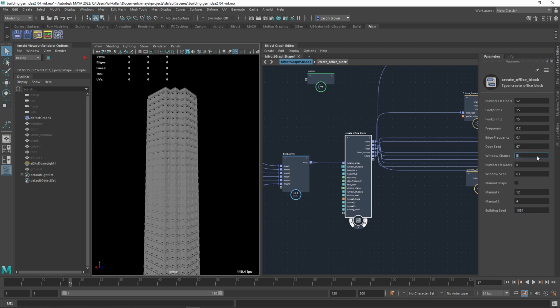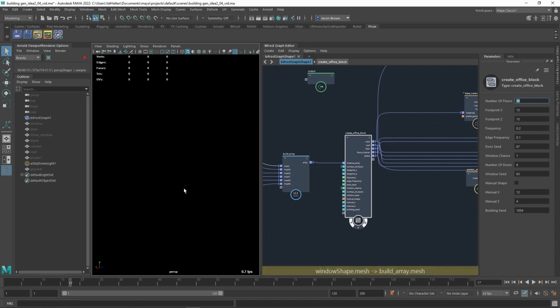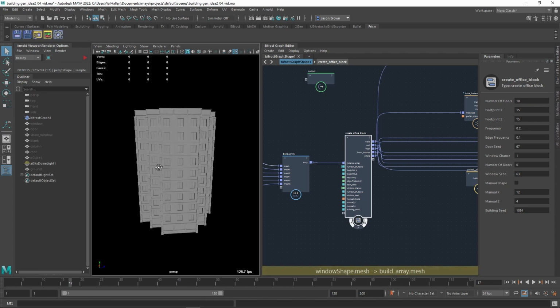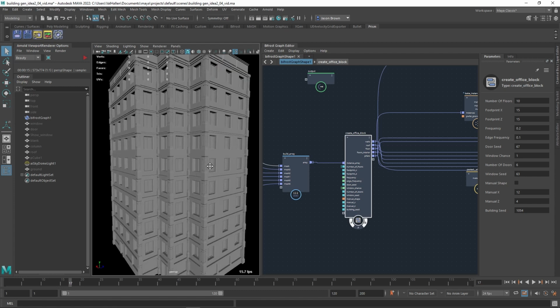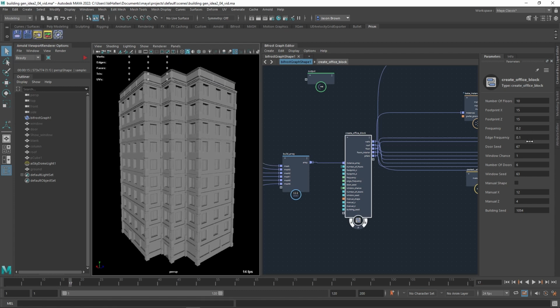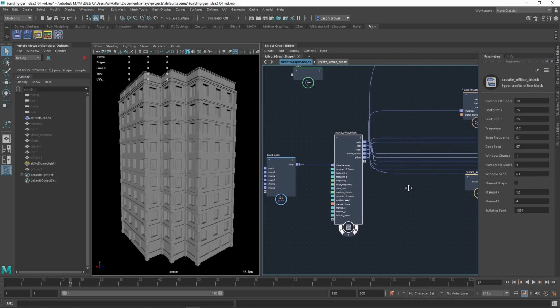So let's reset some things. 15, 15, 52 is probably a bit big. Let's just go down to 10 floors. We'll center up on that. All good. Frequencies are fine, the seed is fine, the window is fine, the doors are fine. Go to 4 doors. Window seed is fine, that's all good. So let's jump in and see how we do this.